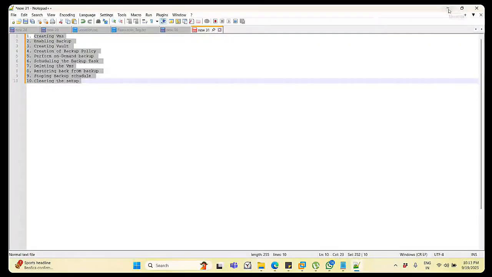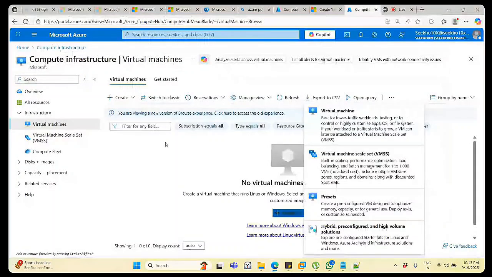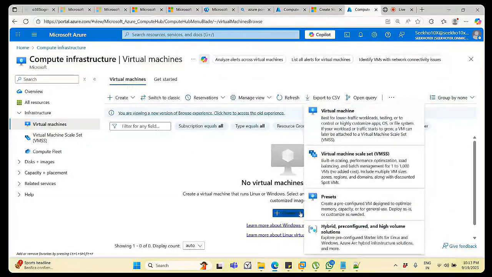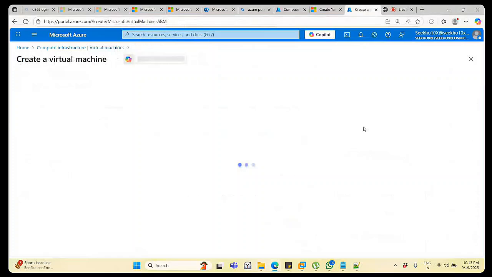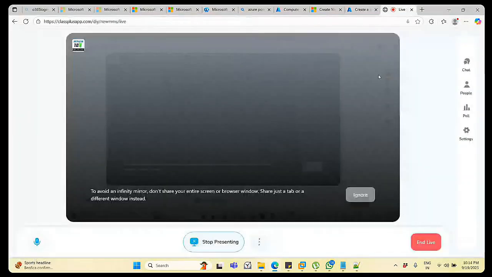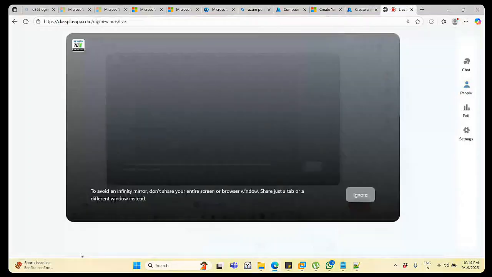Okay. So first, let me create a virtual machine, a default virtual machine. Nasim Nisa, you can check. I think you faced some issue yesterday regarding creation of VMs. First, you need to click on create, then go for virtual machine. I hope I am audible to all, right? Fine.